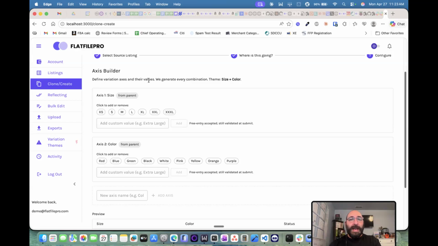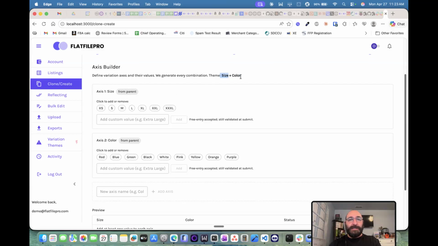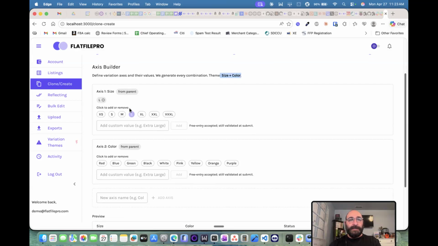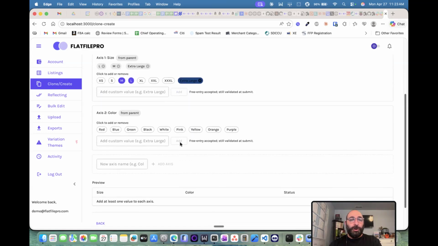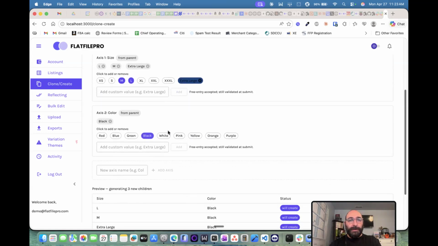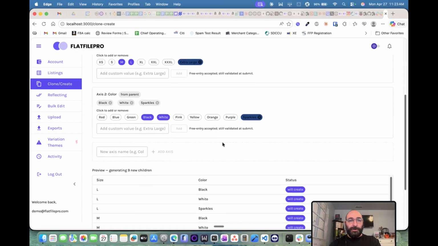Cool. This is a cool part here. So we're calling this the access builder, right? So you pick size and color. All right, what are the sizes? Let's do large, medium, and then we're going to do this, showing you that you can free add it, right? So you have large, medium, and extra large, but extra large spelled out, black, white, and let's do sparkles, right? So who doesn't love a sparkle shirt?